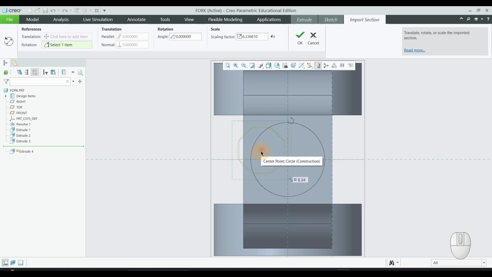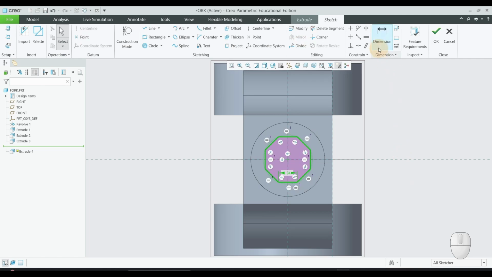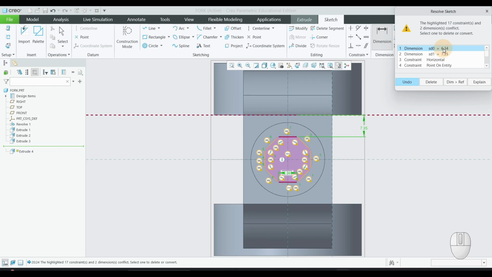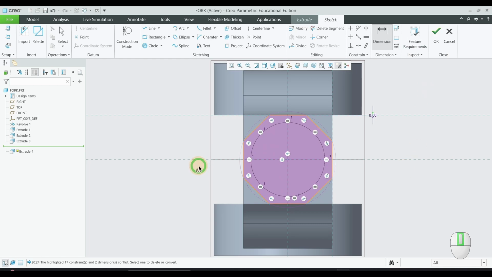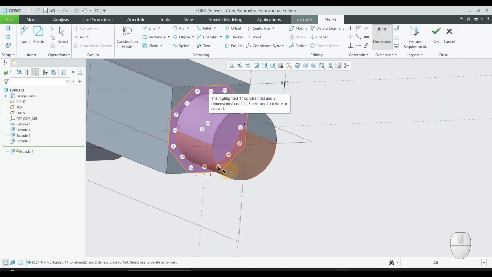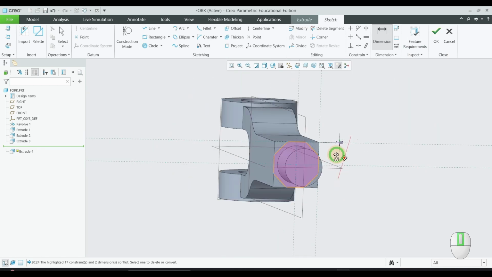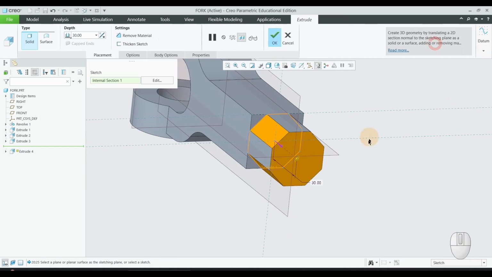Now I'll just drag this and keep it at the center. It is asking for a radius. We don't know what the radius of this is. I may click OK. Now let us create some dimensions. Go to dimension. I will create a dimension from here to this end. This 6.34 I don't want. I will delete that. Instead I give this as 0. See, automatically it fits that particular shape. Let me click OK.